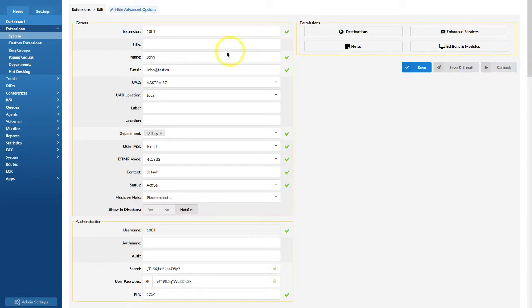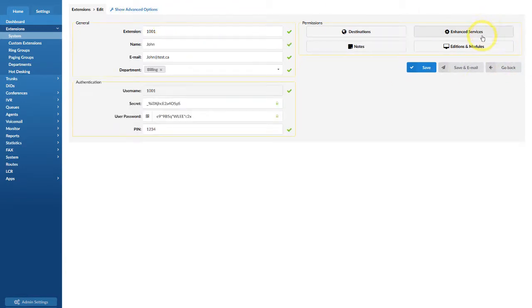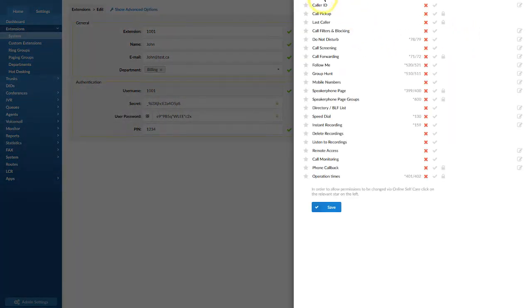Now, one of the other things I'm going to specifically cover for extensions is that on the feature set side, you have something called enhanced services. Now, enhanced services is a whole set of features that are specific to extensions only. So I'm going to quickly go over these.